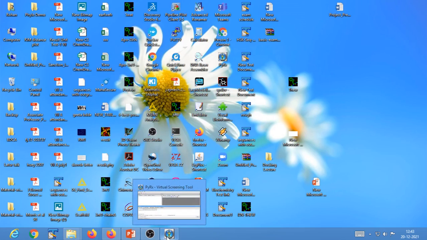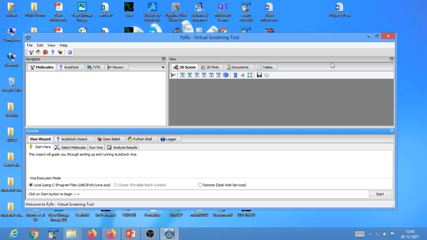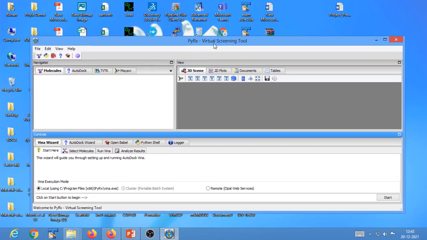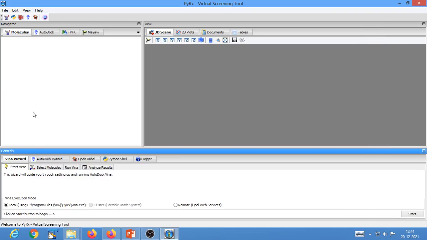Now let me assume that you are already familiar with how to install and configure it, right? So this is how your Python prescription software would look when you load it for the first time. Let me maximize it, and I will walk you through the different components present in your Python prescription software or GUI. Over here, this is called the navigator panel.